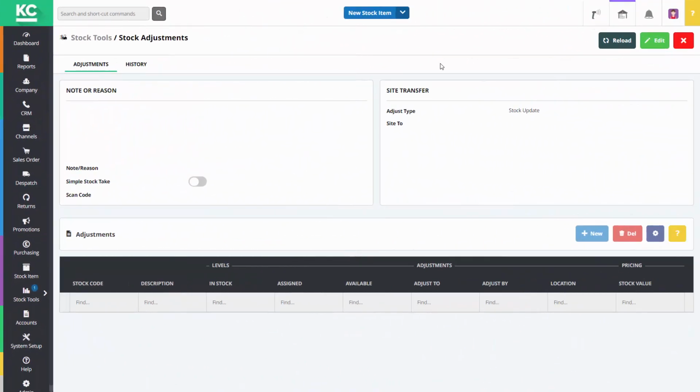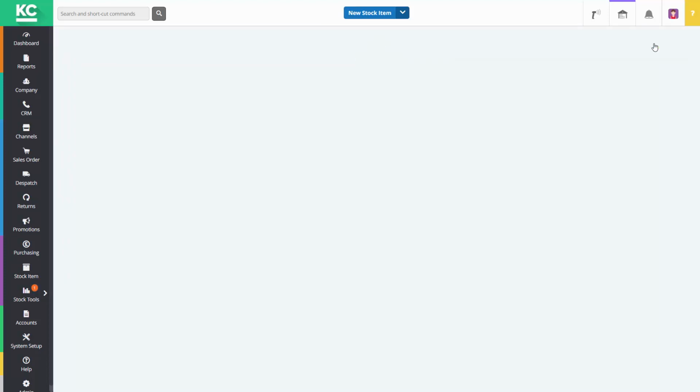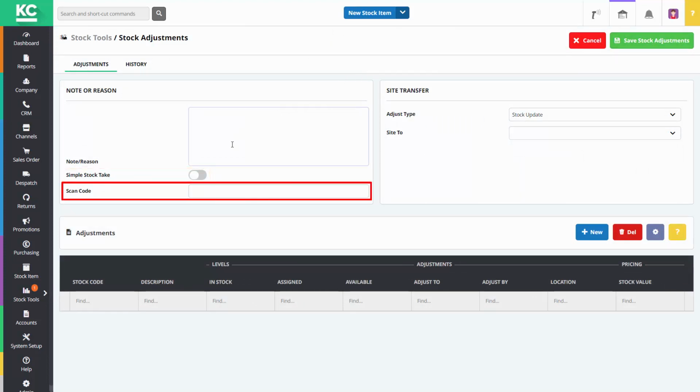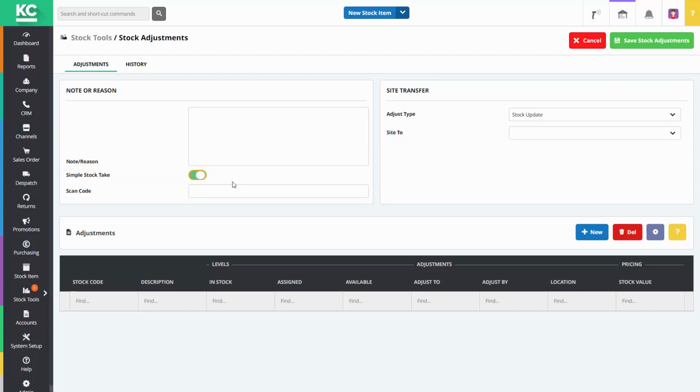Lastly, we will look at barcode scanning in order to perform a stock take. From within the stock adjustment screen, enter Edit mode. Now, to use barcode scanning, we must enable the simple stock take toggle and then select the scan code box. Scanning any known barcode or reference for a product will add it to the grid with a quantity of 1.